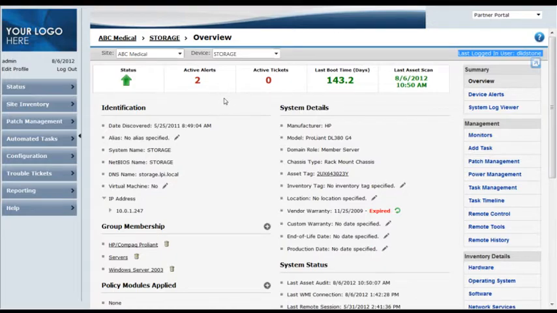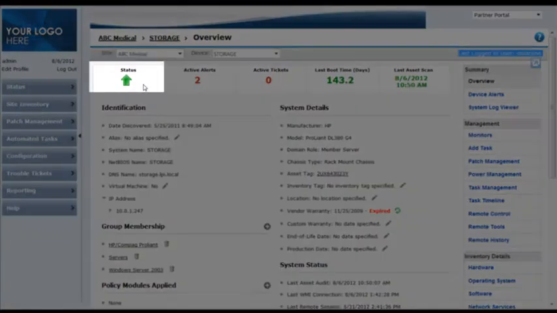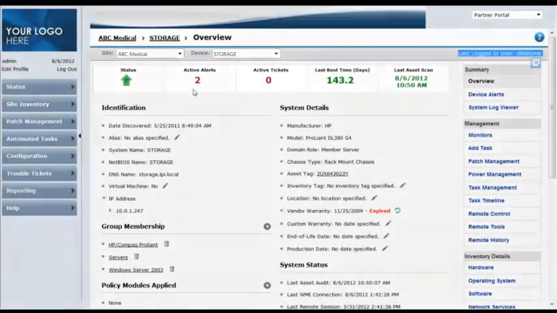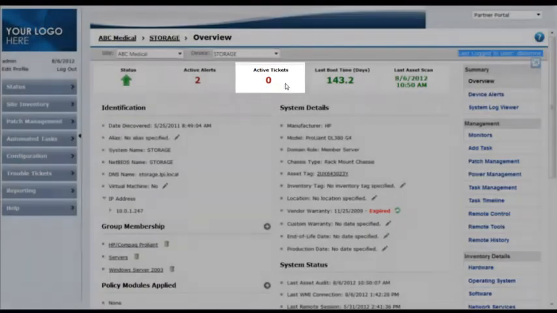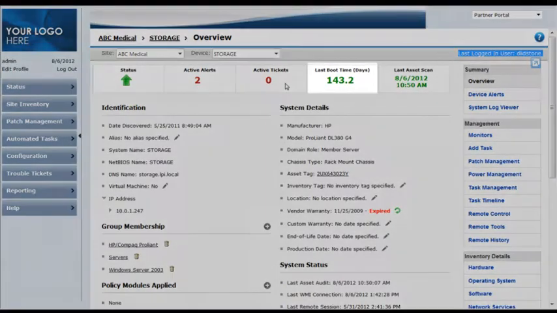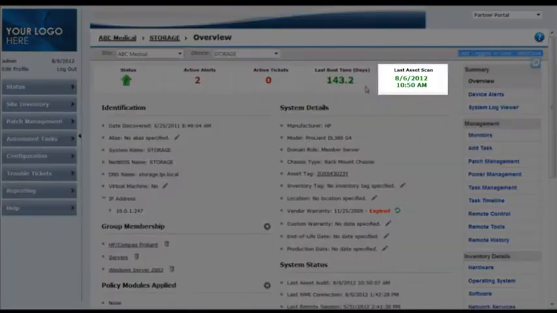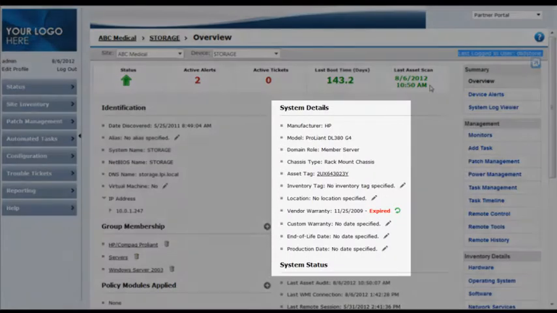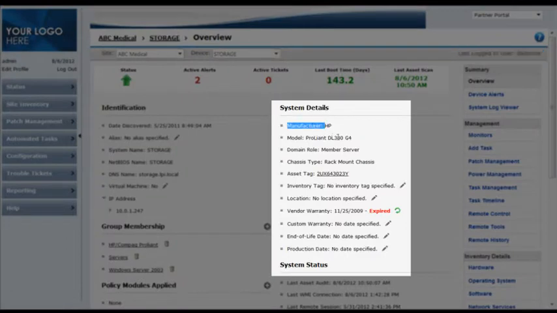We also show the status of the device, whether it's currently up or down, how many active alerts the device has, how many of these active alerts are making it into a trouble ticket system if one should be integrated with our software, when's the last time the system rebooted, and when's the last time we pulled asset data off the system. We capture quite a bit of asset data from these systems, things like manufacturers and model numbers, domain roles, even the chassis types.